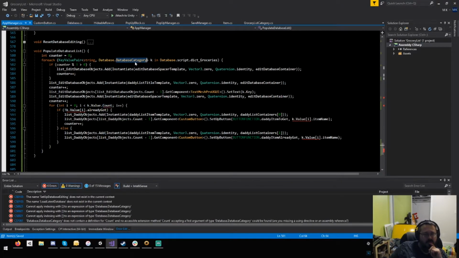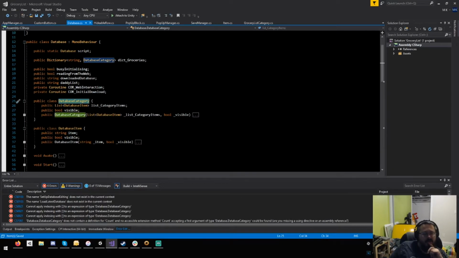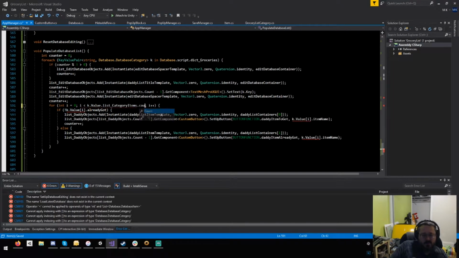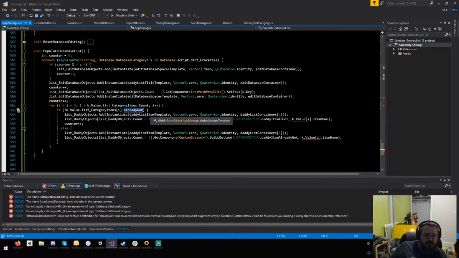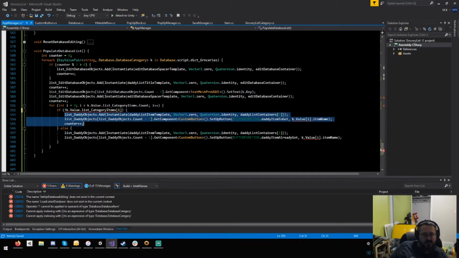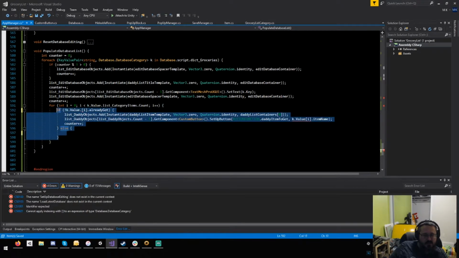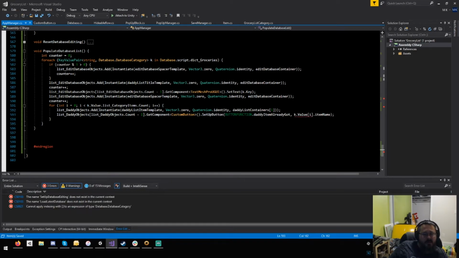And it should be a count, but is it a length or something? Oh, confused. The database category. Aha, it has a list of category items. Visible, not interested. Event.count, that's what we want. And it's gonna be value list category items I already got, so that doesn't make any sense to us. I don't even think we need an if at all. This is for already got, so was it already got or not already got? Already got. Alright, so we're gonna cut this and put it over here. And this in it.